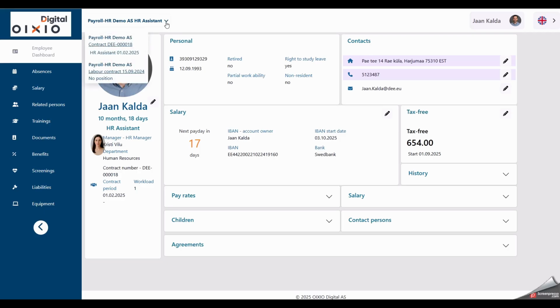On the employee's dashboard, they can conveniently see all of their personal data in one single location. On the left side, the employee can view their name and picture, along with their work experience and employment contract-related details, such as their manager's name, the contract number, and the contract period. In the Personal Data section, the employee can see their personal identification code and other relevant information pertaining to them, for instance, whether they are eligible for study leave.